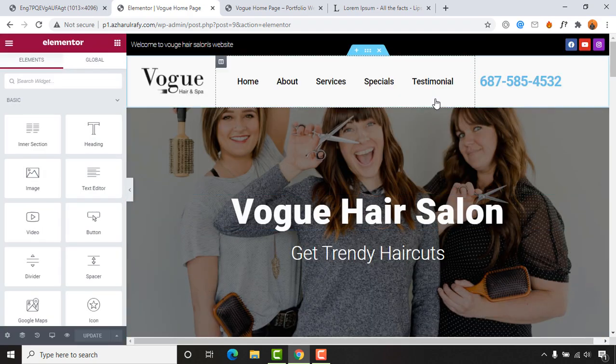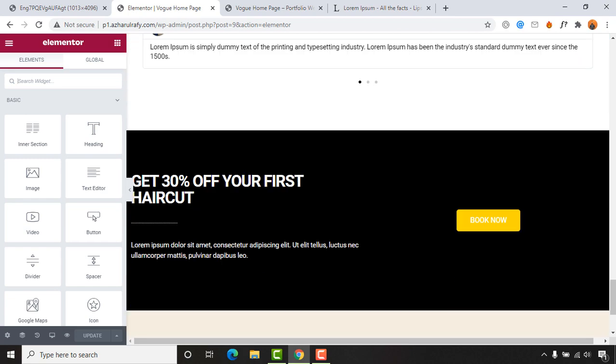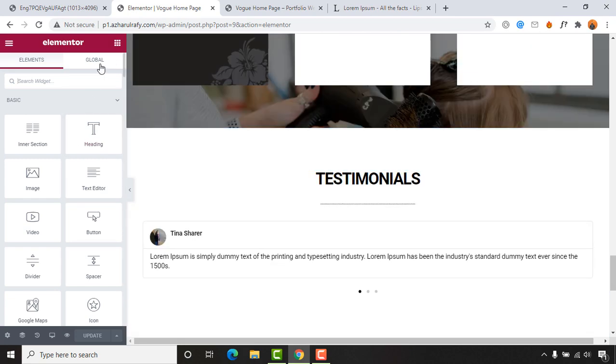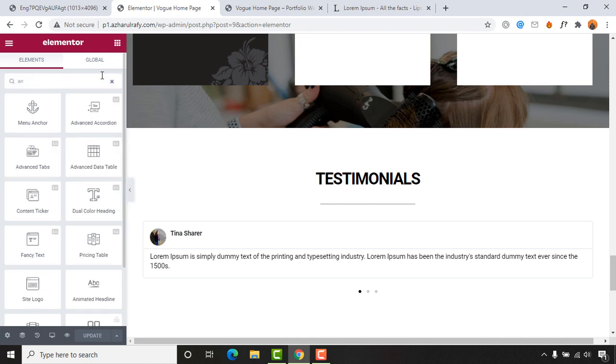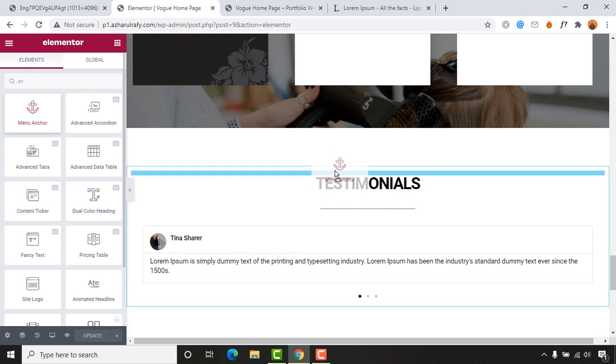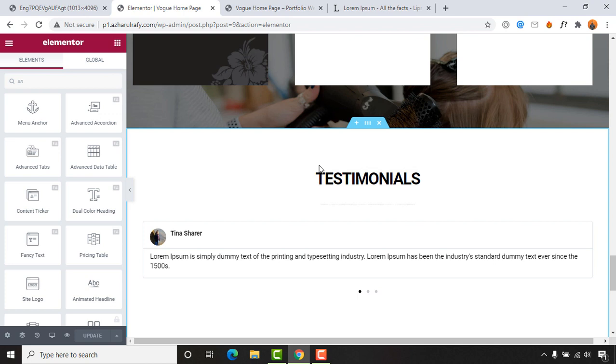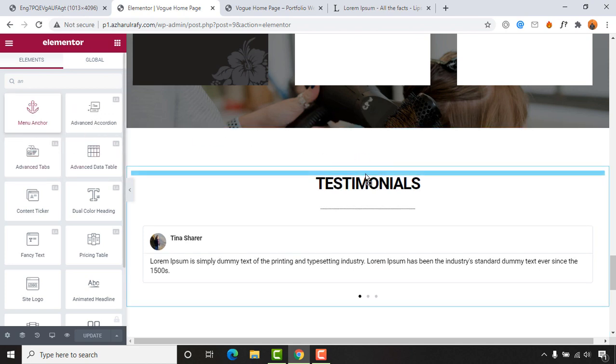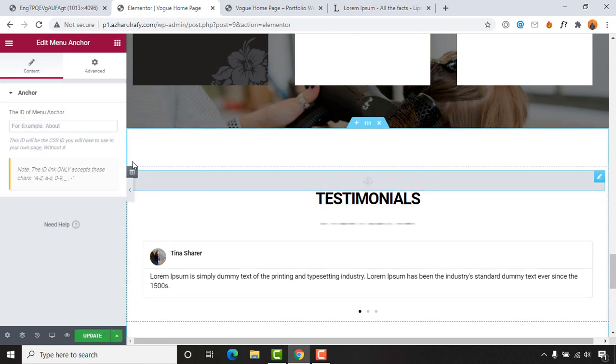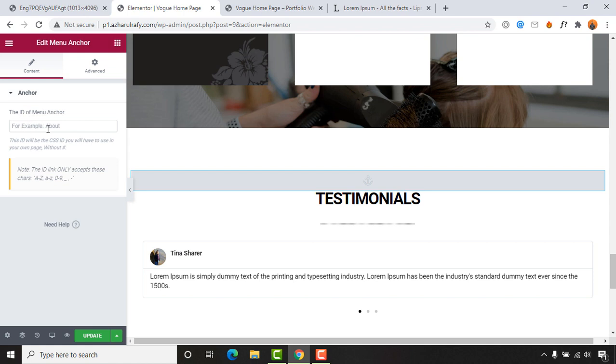Okay, so here we go. I want to add the anchor linking here. So simply go here and then search for anchor and see menu anchor, as you can see. So I can simply drag it here and place it right here. Is it been placed? No. Okay, so place it here, and we have got this menu anchor added, and I'm going to give the ID.